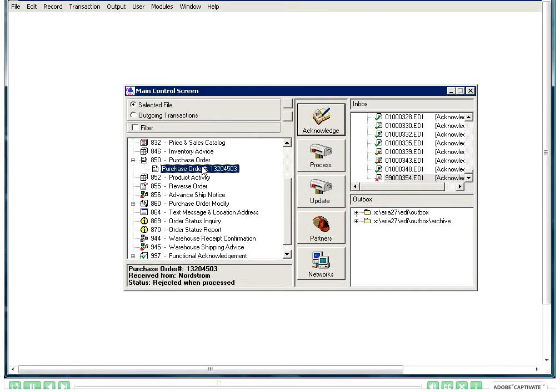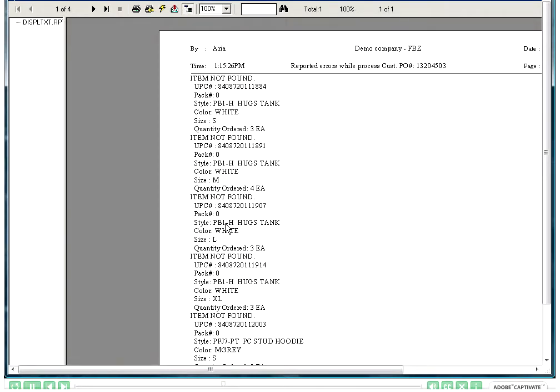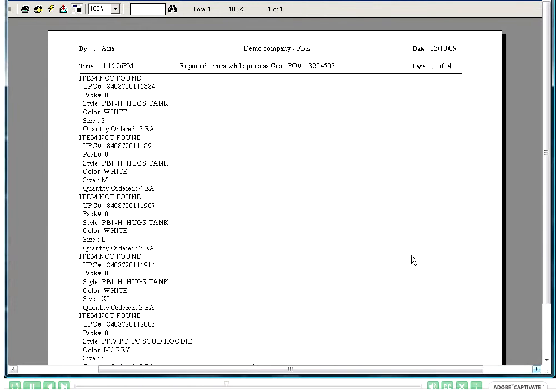Go to the same transaction that you have just processed, right click the mouse and choose check for errors. The system will here print a report with the error description that caused this transaction to reject. So from what we see here on that report, there is a UPC number not found. So the system tells that there is item not found. It gives the UPC number, the style related, the color, the size, and the quantity ordered.